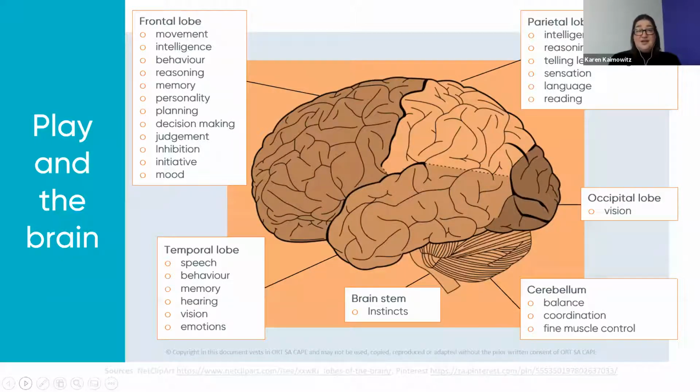So the answer is not one of these areas are not included when you learn through play. Each and every one of them are involved when we learn through play. In the frontal lobe, through movement and planning and decision making, through our temporal lobe, where we're affected with speech and behavior, memory, hearing, vision, the instinct in our brainstem, our balance and coordination in our cerebellum, our parietal lobe, which covers our intelligence, our reasoning, sensation, language. Each and every one of the lobes of our brain are included and work together when learning happens through play.